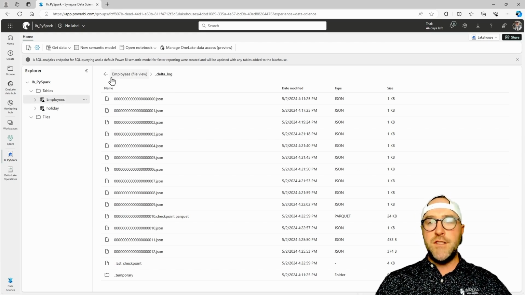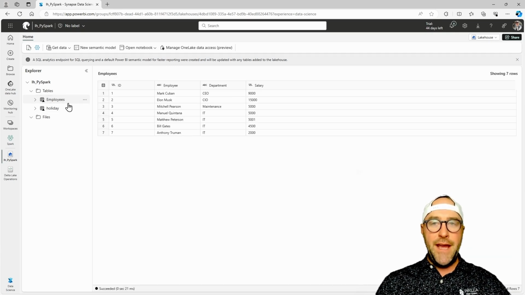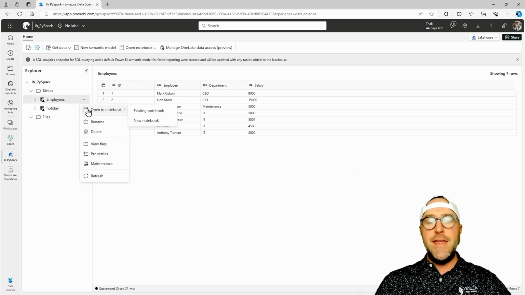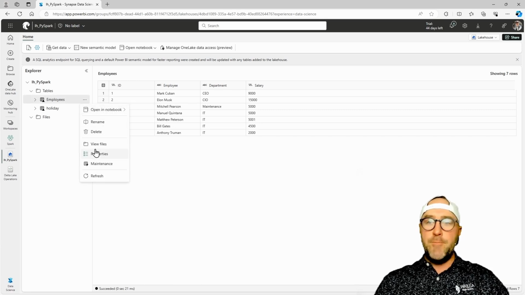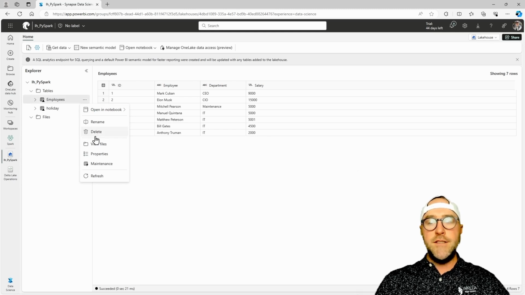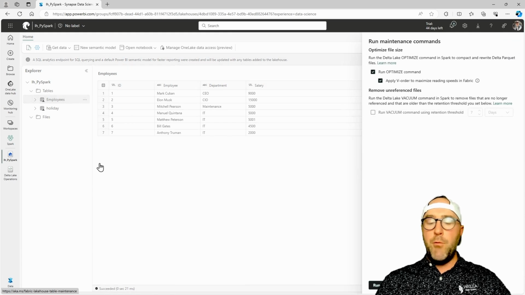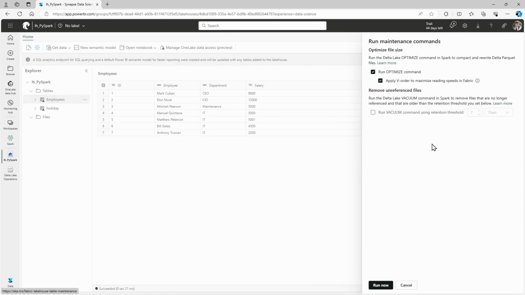You can actually run some of these vacuum and optimize commands directly from the user interface here. So if you go to your Delta table, employees, and click on that ellipsis, go to the maintenance category at the bottom. That's going to provide us the ability to run those same commands I was talking about previously. Run the optimize command, run the vacuum command, set that threshold for retention. This is just through the graphical user interface now. You're able to go through and modify that. That is really exciting and makes managing these so much easier.